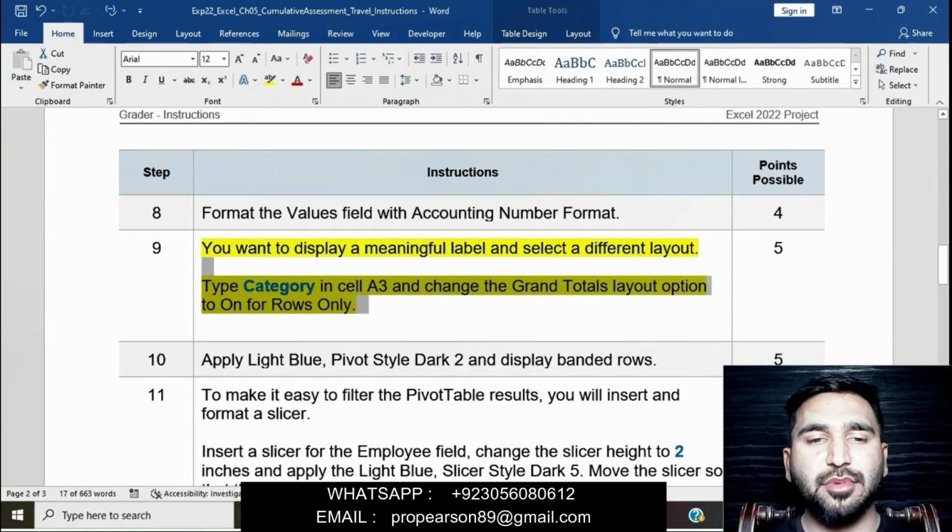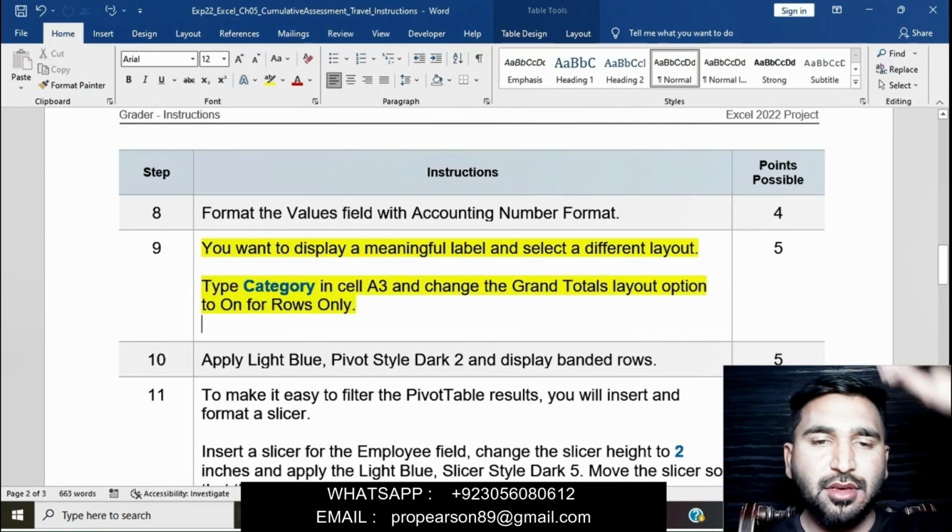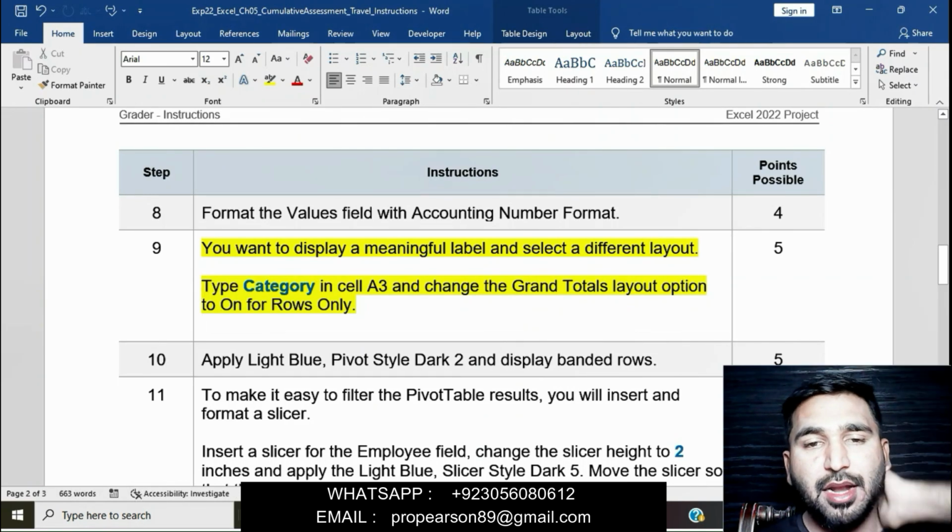Now we will move on to question number 10. I have done 9 questions of this assignment right now. In question number 10, apply Light Blue Pivot Style Dark 2 and display banded rows.